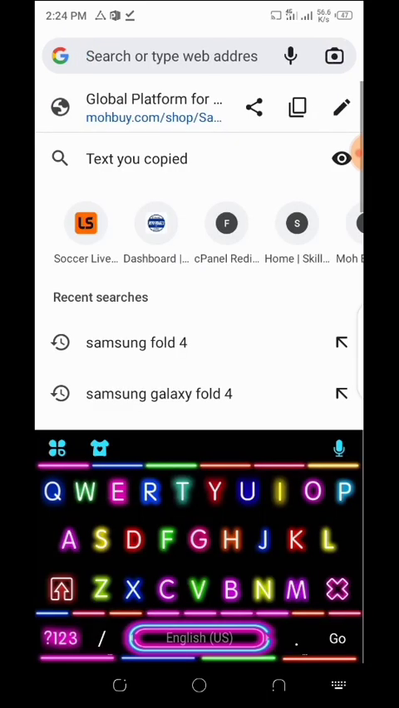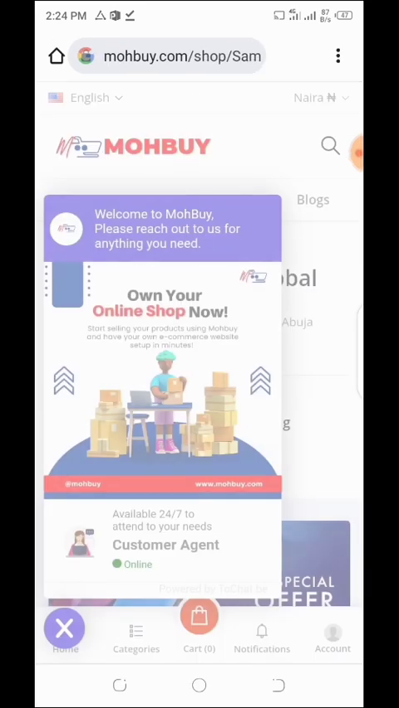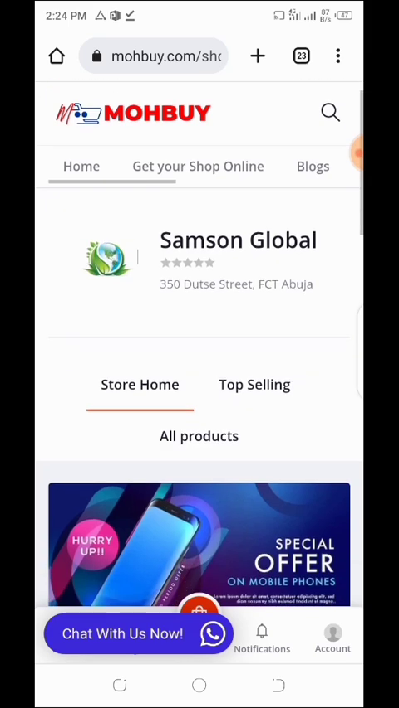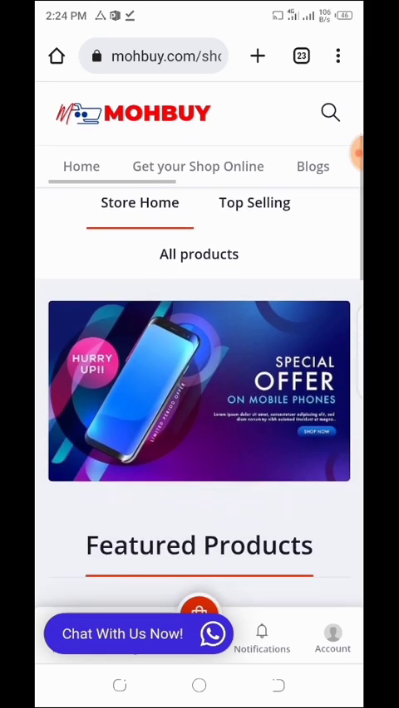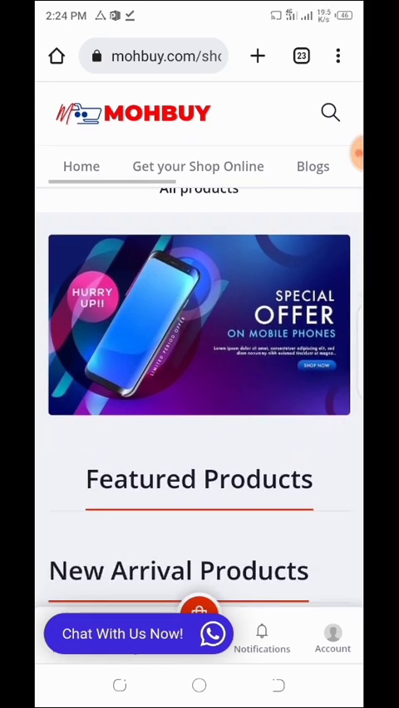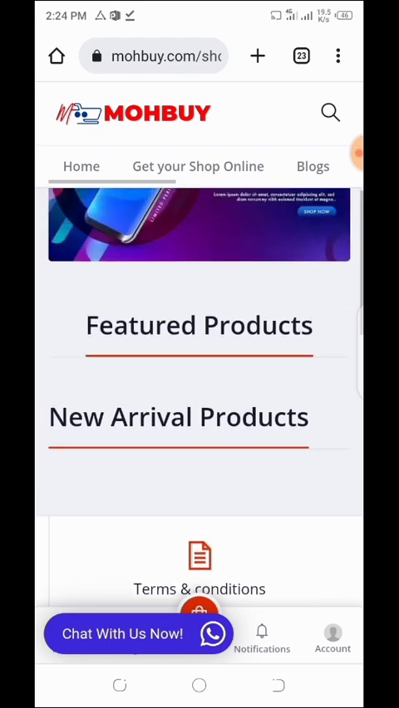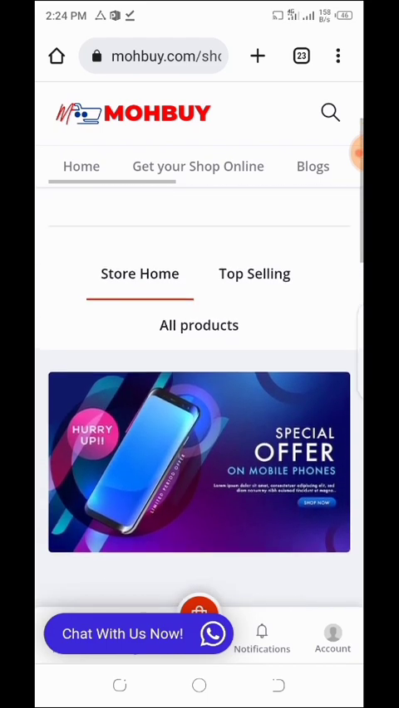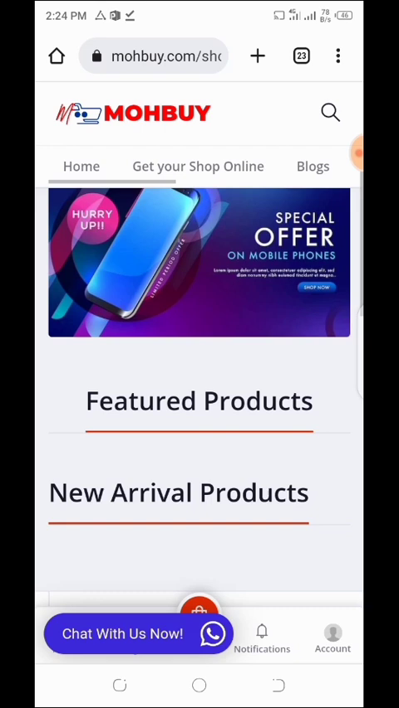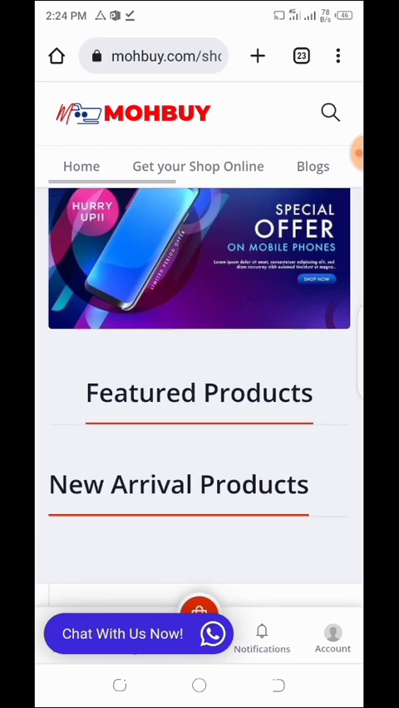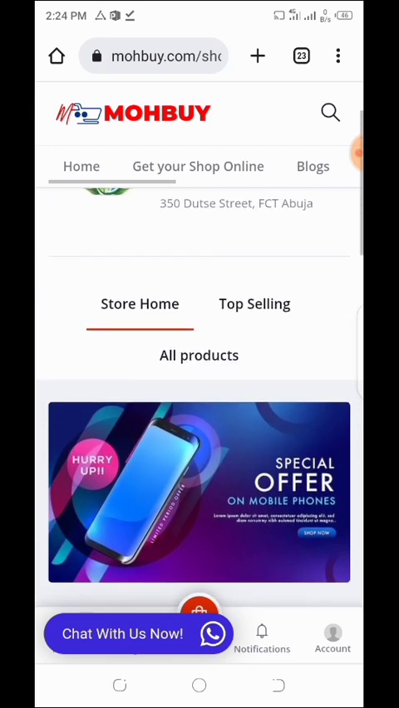Now as you can see, this is our shop. Store home, top selling. You see the banner that I uploaded the other time, and featured product and new arrival product. You see it's not showing verification again. Now once they approve our products, everything is going to be displayed the way it's supposed to display.